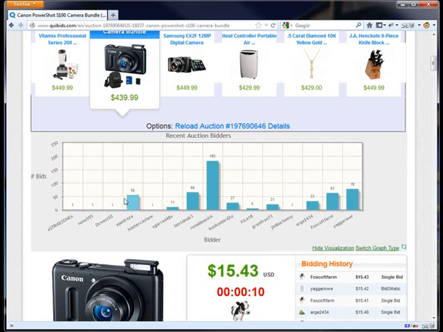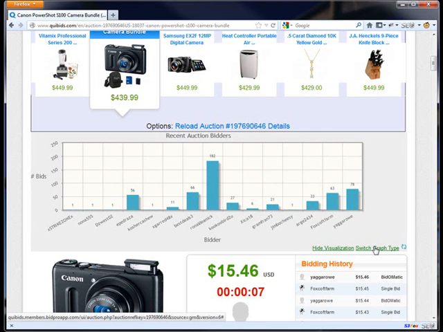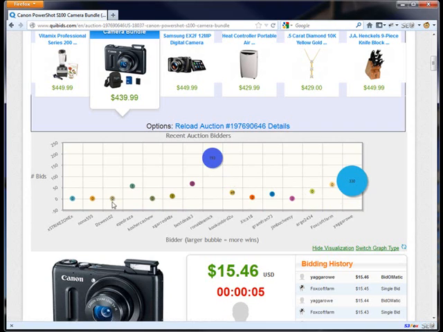We've got this bidder right here. This shows how many bids they've done. This is a bar chart of how many bids they've placed. So you can see that this person's placed 78 bids. The highest active bidder is over here, 182. But what's even neater is you can click this switch graph type and it'll show a bubble plot.